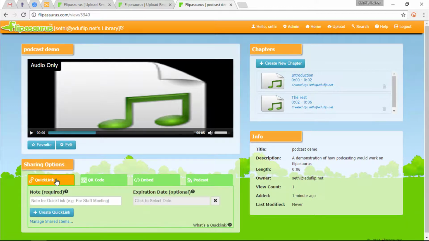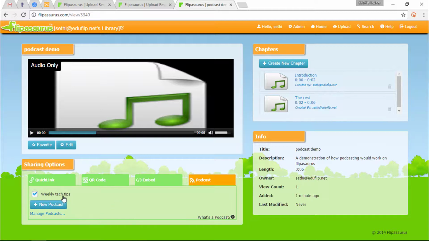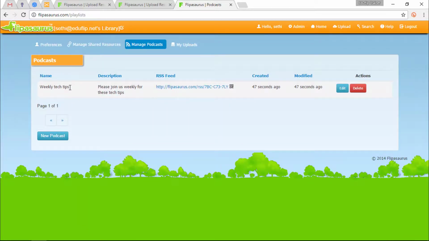We can either share this via a quick link, as before, a QR code, which I would definitely recommend when you're using little audio snippets in class. Have QR codes around your classroom with little audio snippets. Children love it. Or we can share the RSS feed of this podcast. Now in order to do that, you will have to click on Manage Podcasts. So let's go ahead and do that. Here we have our Weekly Tech Tips, and down the side is our RSS feed. This is the RSS feed that you would then share with your students, add to your iTunes or any of your favorite Android podcast apps.